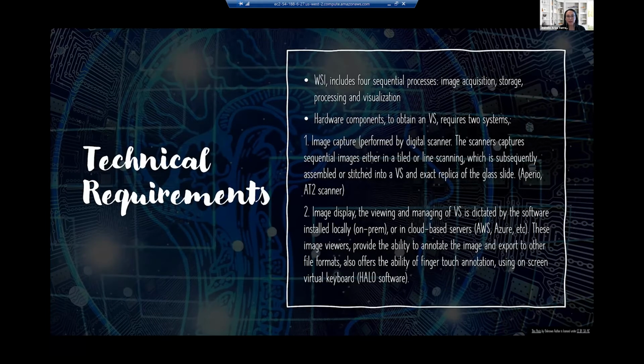So there are several technical requirements that were mentioned in past webinars, where we use the whole slide image, and we acquire that by the scanners. And also we use the image display for using a software analysis of the virtual slide that is located in a server that is locally on your on-prem, or you can use cloud-based servers.